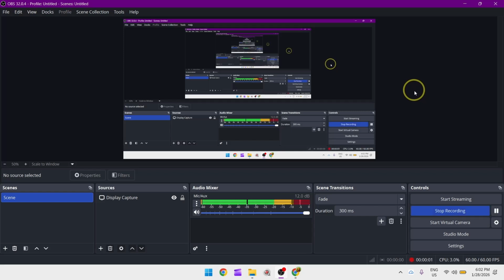In today's video, I'm gonna show you how to use OBS virtual camera on Discord. So first, open up your OBS Studio app and set up your scene, like add your camera, screen, or any overlays you want. Then next is click on the Start Virtual Camera button in OBS.